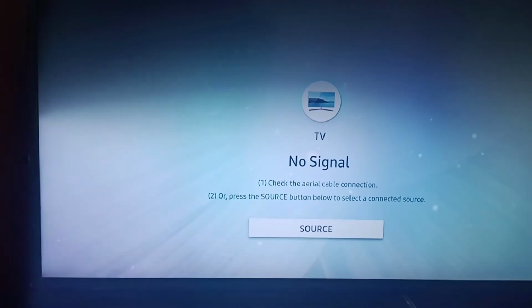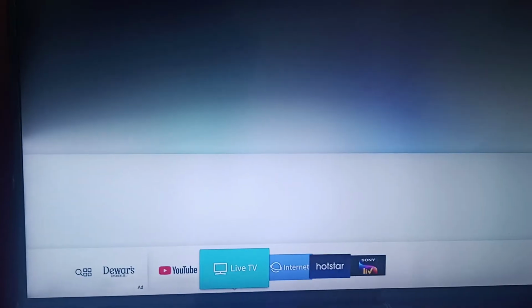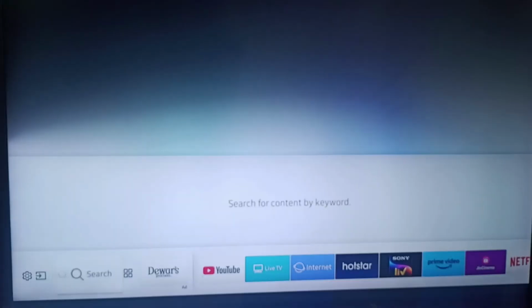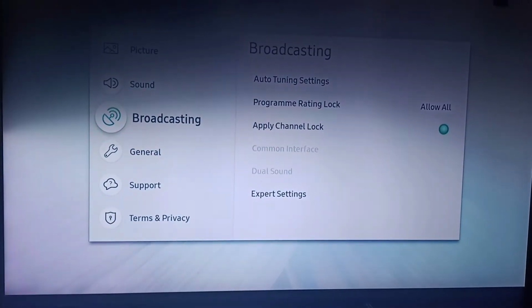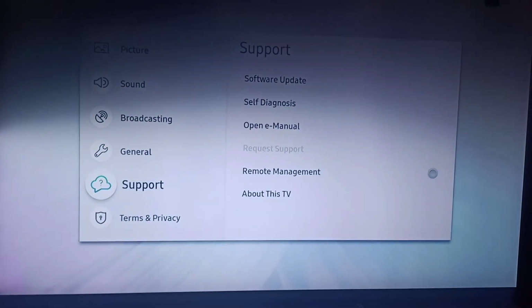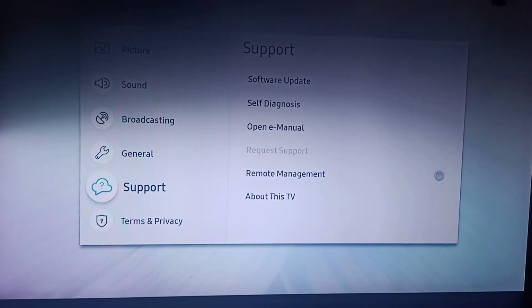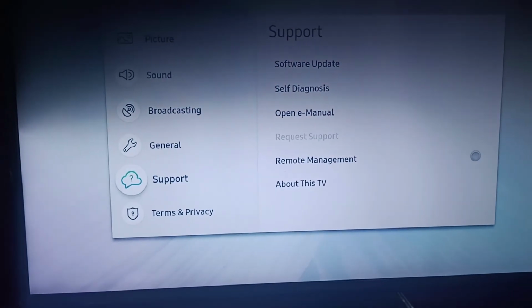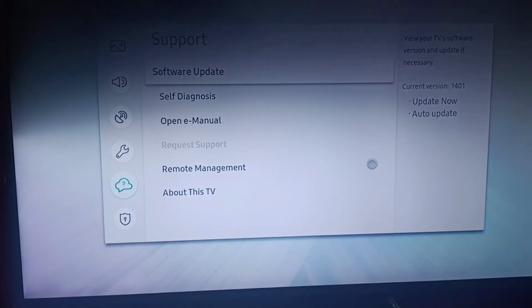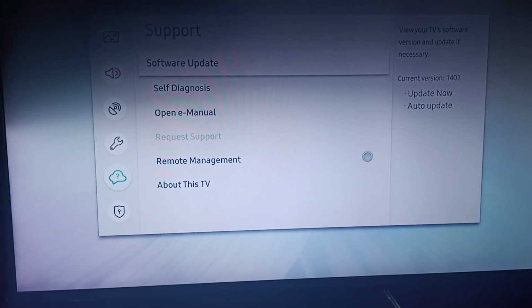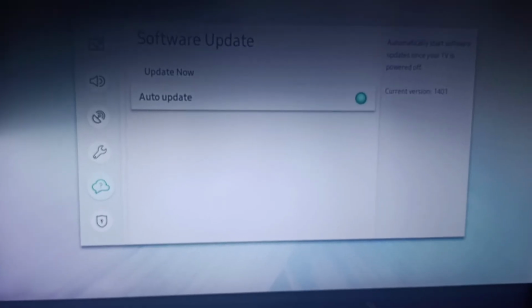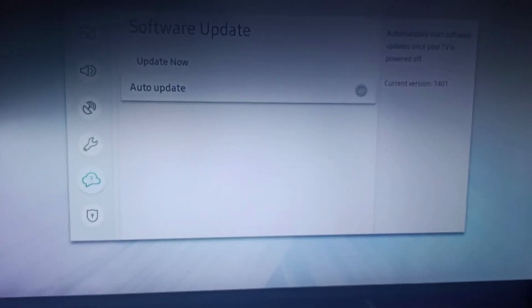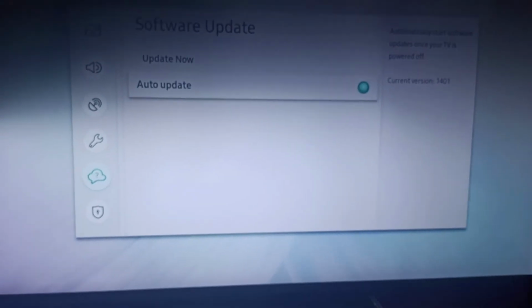Fix 2 is check for updates. For that, go to settings, click on settings, then go to support. There you can find software update. Click on software update, and if your auto update is off, turn it on. So this was the fix 2.